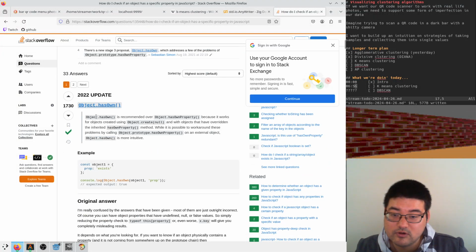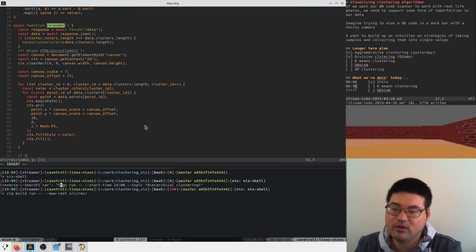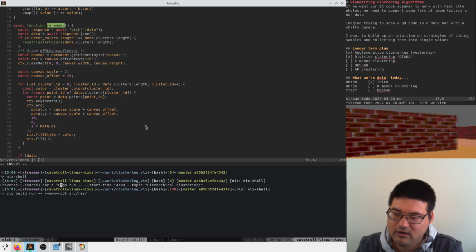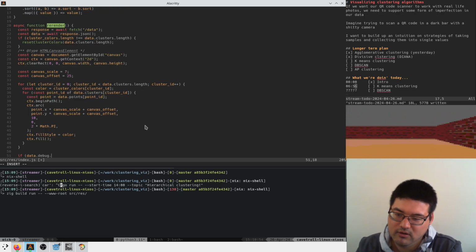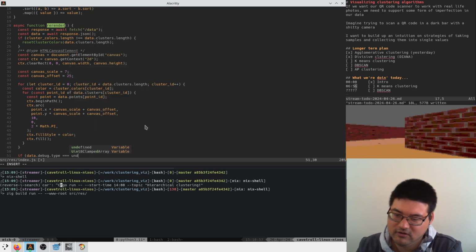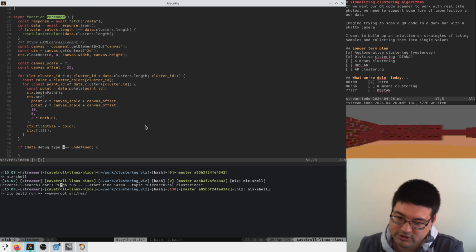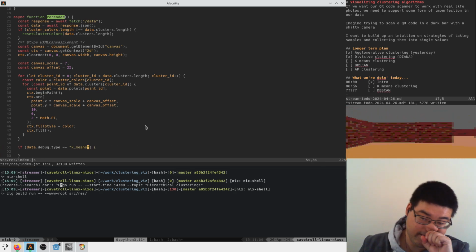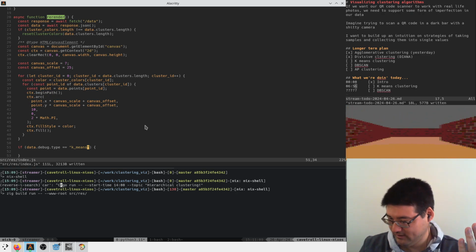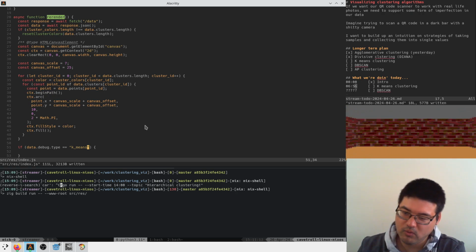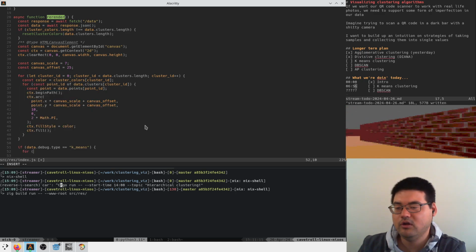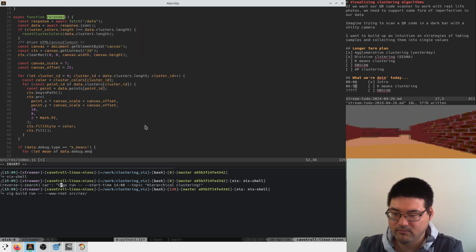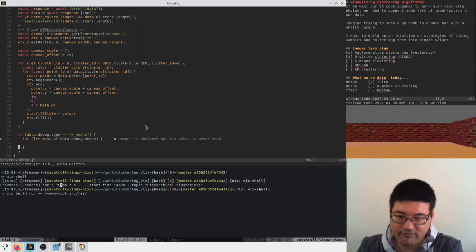Has own property works for, like, what? I guess what I would normally do is check if data debug type is equal to undefined. Or maybe we just do a double string equals with k-means, because this will return false if it's not there. Maybe. Then we walk the means. So for let mean of data debug means, I think that's good enough.